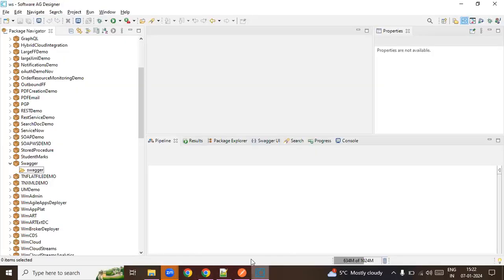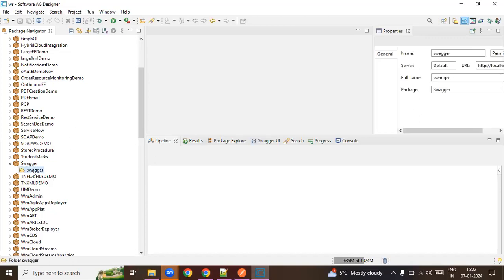So in this session, I wanted to talk about the importance of URL alias in webMethods. So let's see what that is. For this purpose, I'm going to take a REST resource and, on top of that, create a Swagger. And what I'll be doing is I'll call the Swagger URL and make some changes to the resource and then call the same. So let's see what happens.